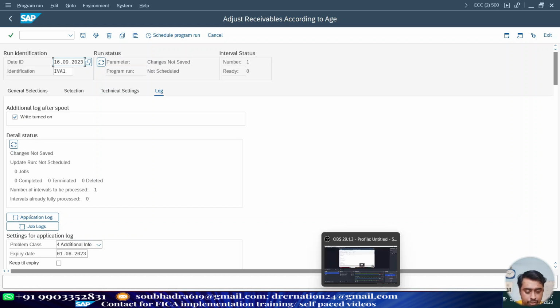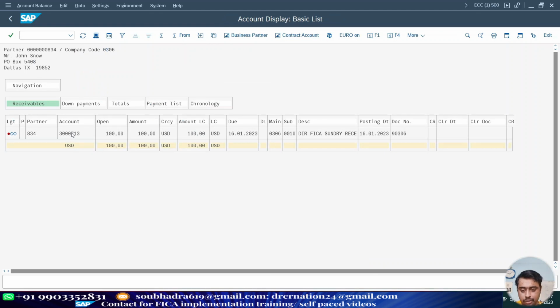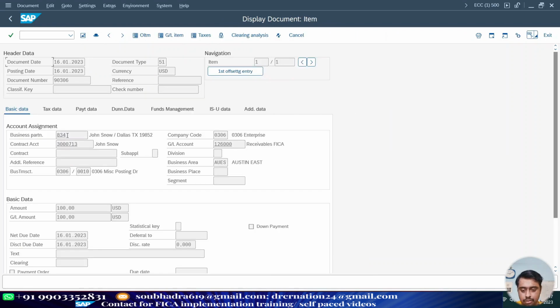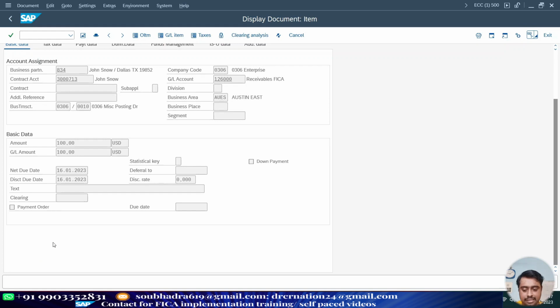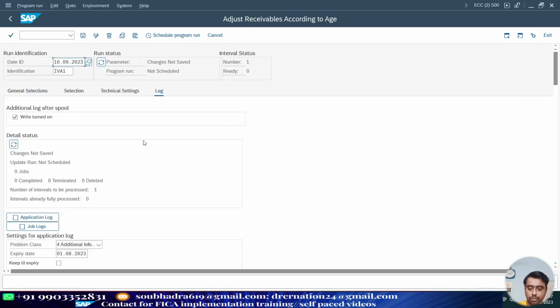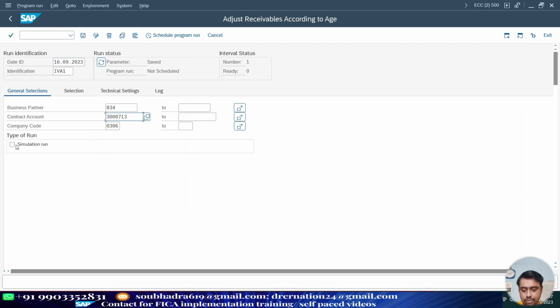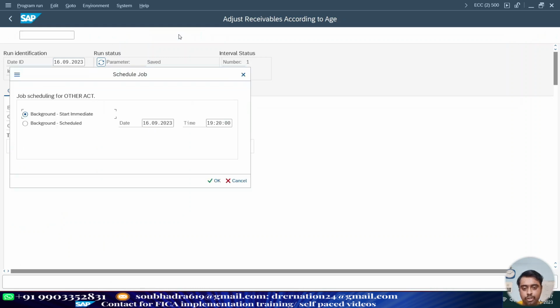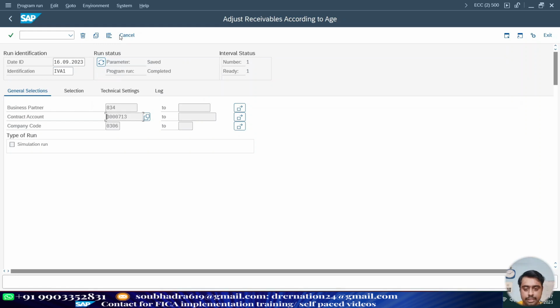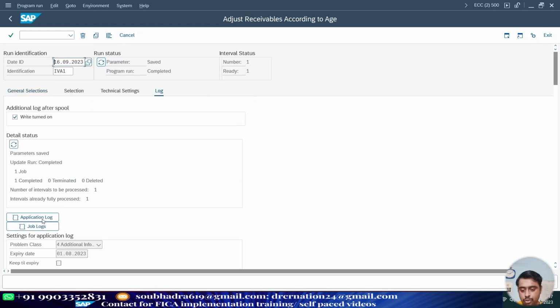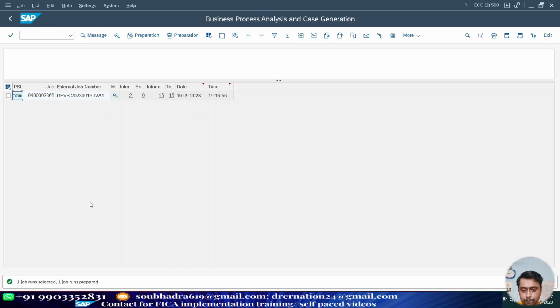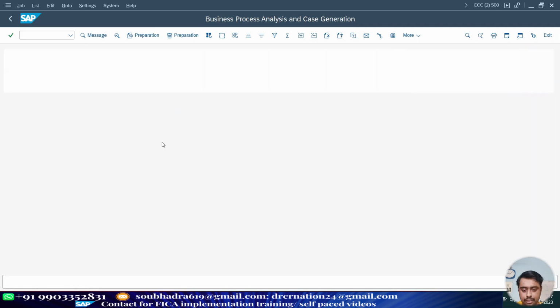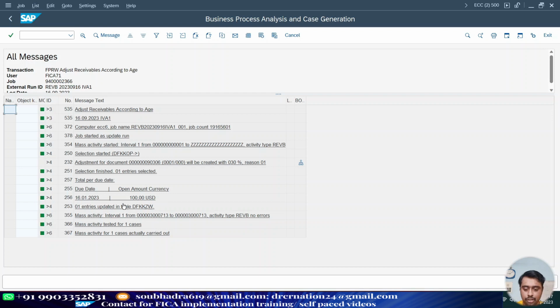Okay. So before I do the value adjustment, let me open my document. So this is my open item, $100 open item. So you see, under payment order there is nothing. Once I do the value adjustment, you will see a segment here. Okay. So let's go ahead. So with that I am going to save, and it is not the simulation run, so I will schedule program run. Okay, it is completed. Let's go to the log and go to application log, and here I will see that it has found that there is one document that needs to be value adjusted.